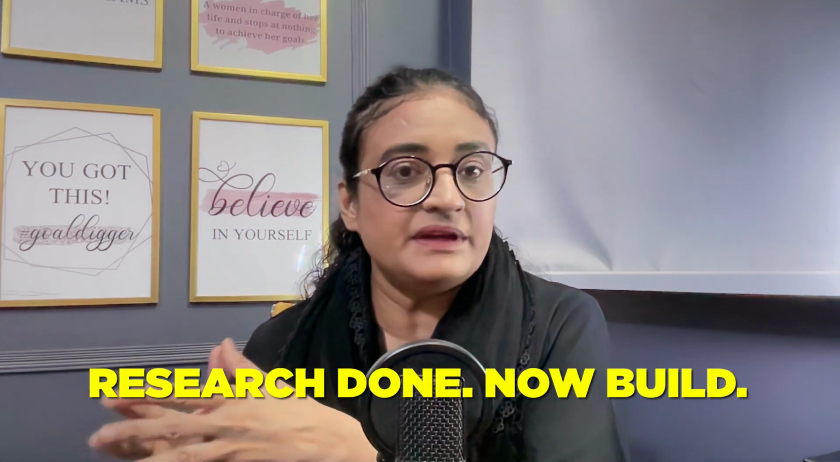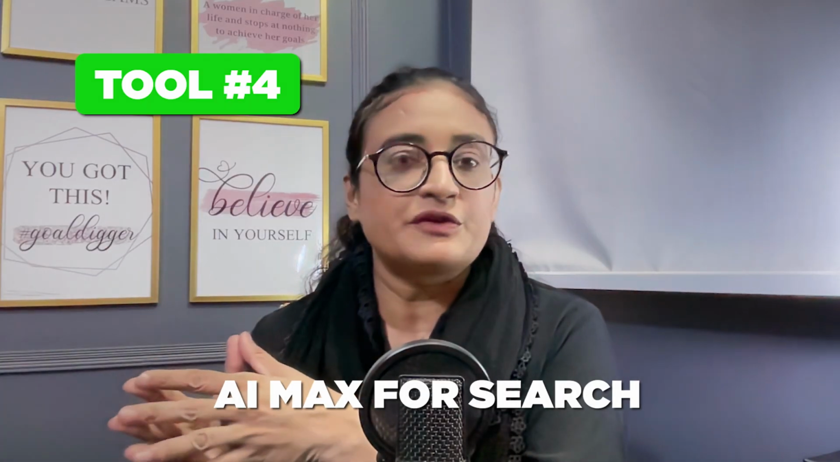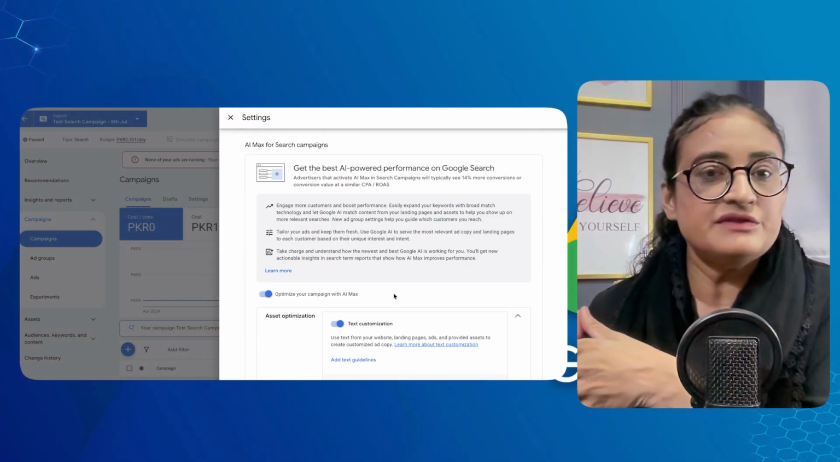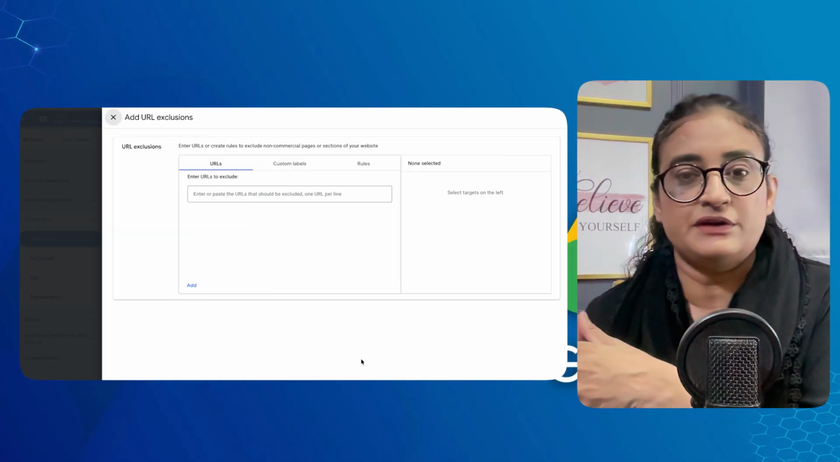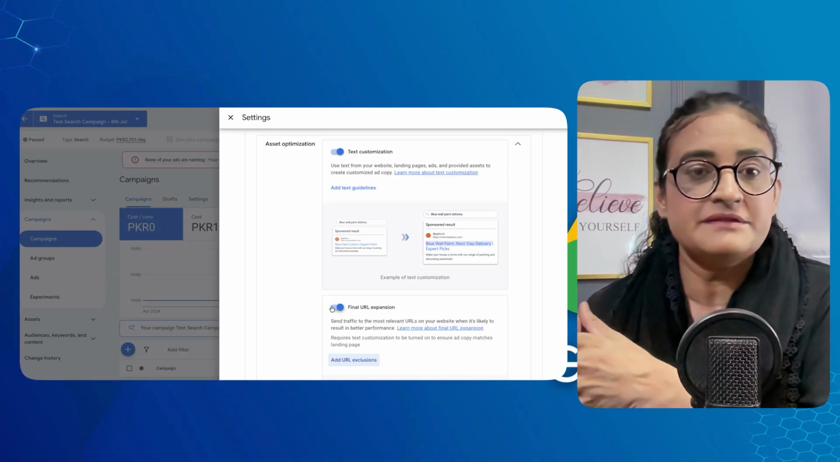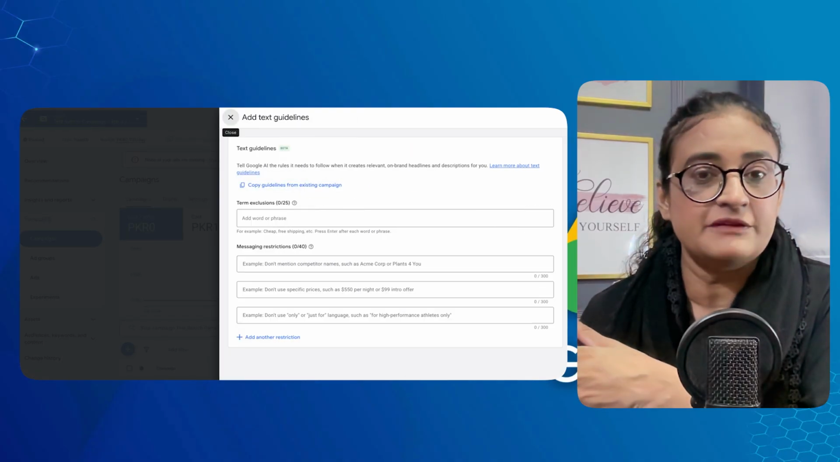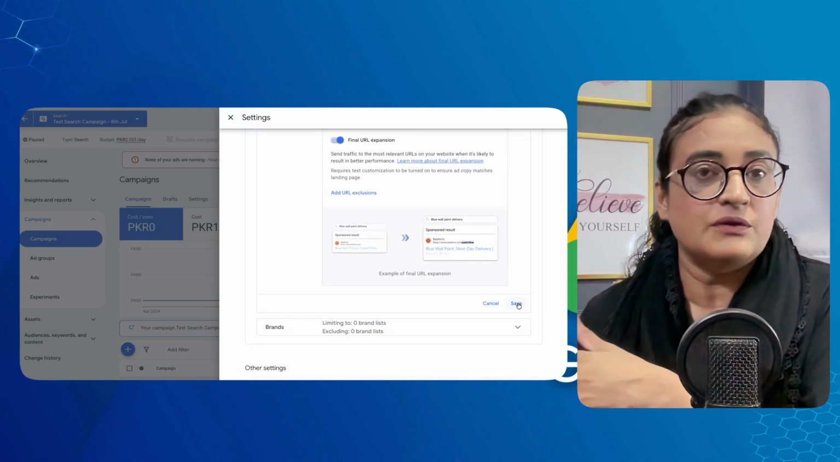And now here is where it gets interesting, because building is where AI saves the most of your time. Now we come to the part of building and creatives. So we use tool number 4, AI Max for Search. This is Google's native AI layer. It expands your keywords, adapts your headlines, and matches you to queries you would never think to bid on. And with dynamic search ads sunsetting in February 2027, you need to learn this now, not later.